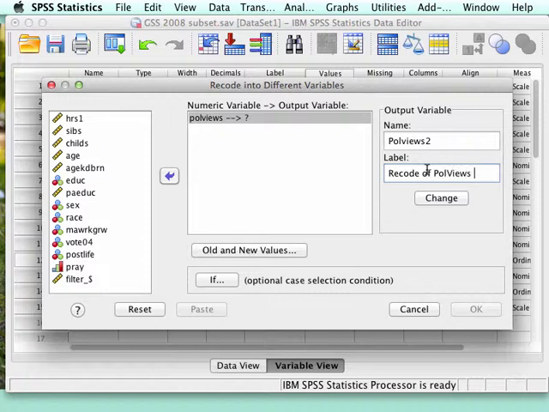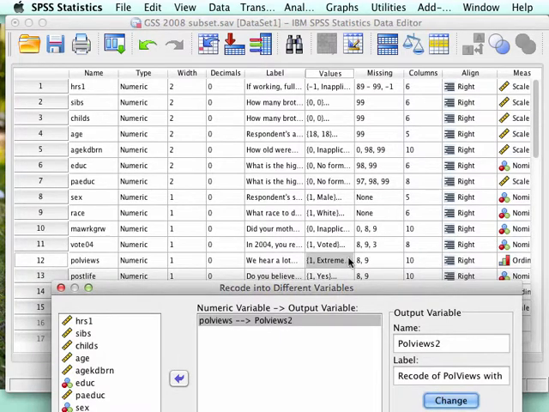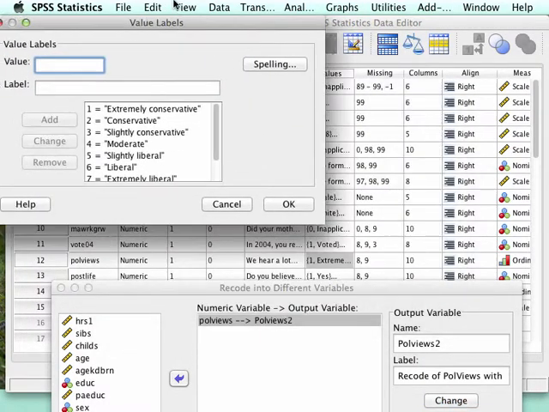I'm just going to label it recode of polviews with extremely liberal equals 1, so that I know what my coding scheme is. Then I'm going to click on Change. Again, you can put anything in there. You don't have to choose the label right now. You can always change it later, but choose something you're going to remember. Now I can have both windows open.